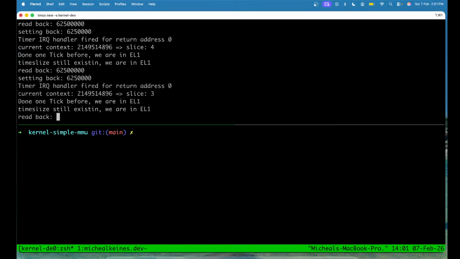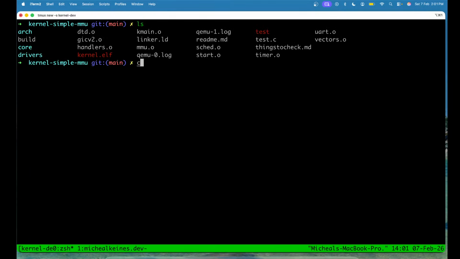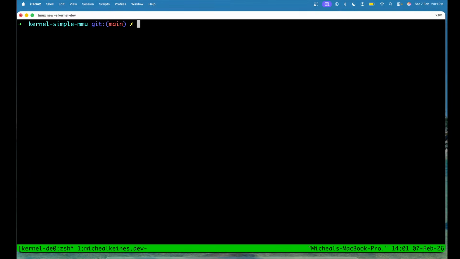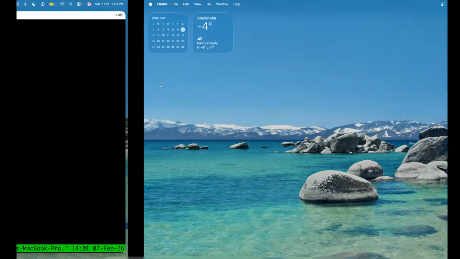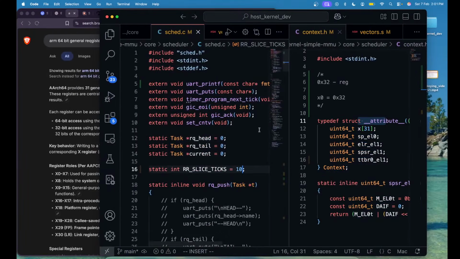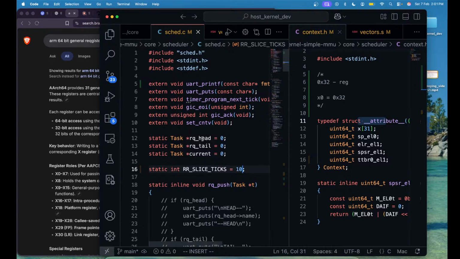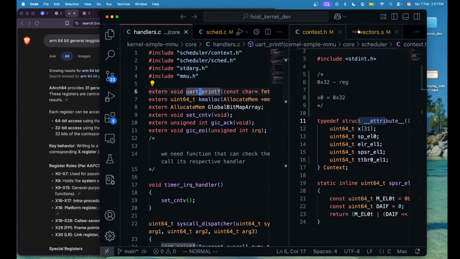Control to BX, yes. Okay, maybe let's just remove some print messages and see. Maybe it's the print messages that are interfering with us. Who knows? Let's try.